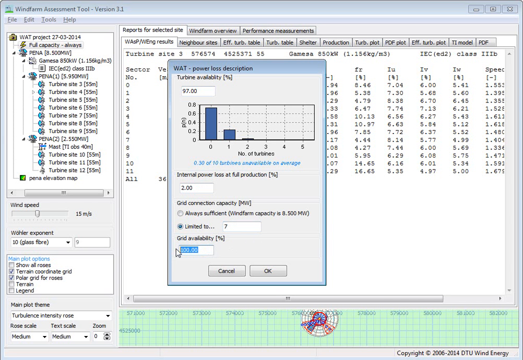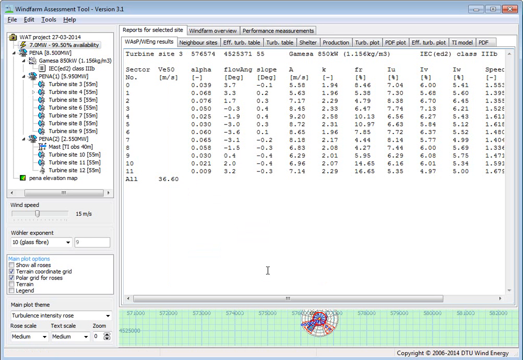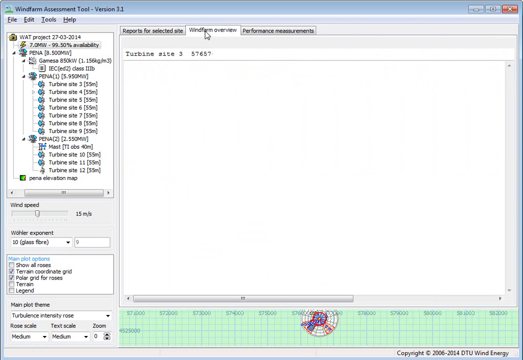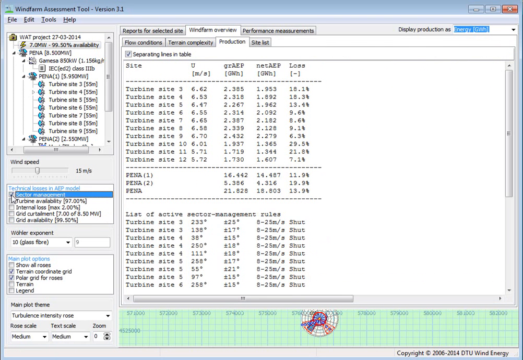We can also set grid availability. That should hopefully be quite high. And then to see the effect of our choices, we go to Wind Farm Overview and select Production. And it's still the same here. It will only change when I click here on which technical losses I want to include.